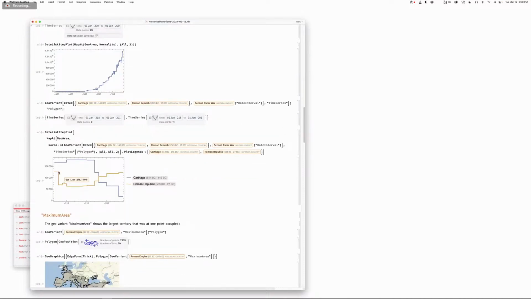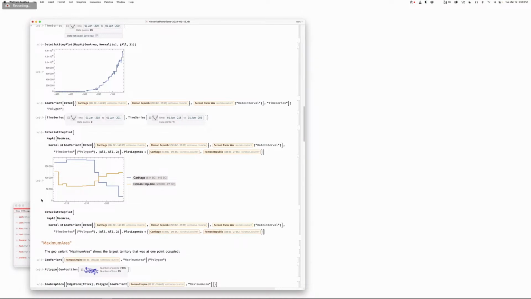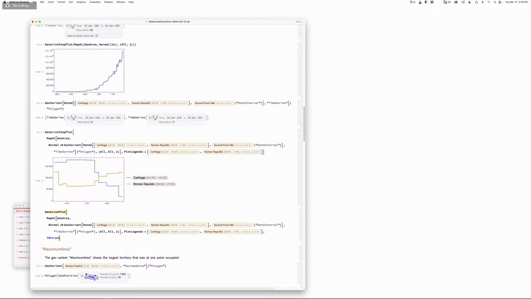That's lovely. That's super cool. Now, okay, you say DateListStepPlot. If I said DateListPlot and I said something like InterpolationOrder 2, for example. Surprised that didn't give an autocomplete of different possible values.